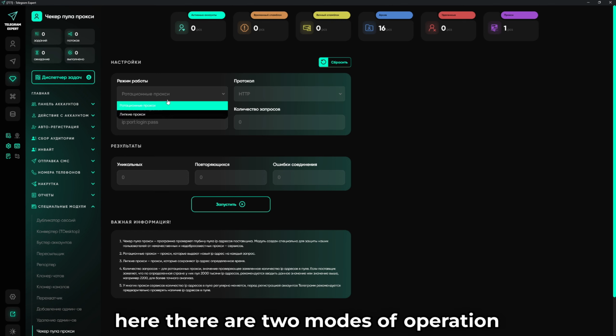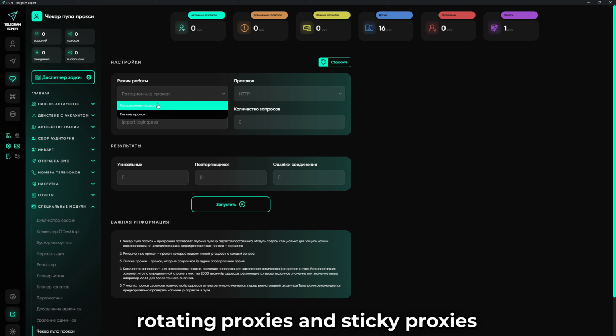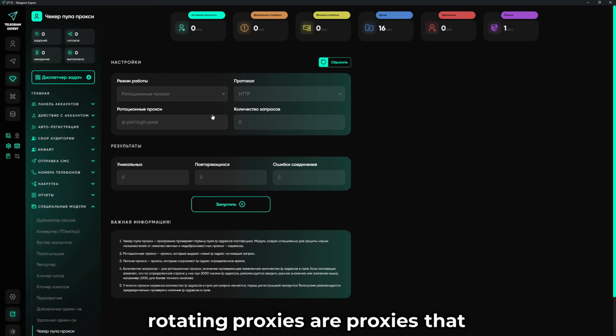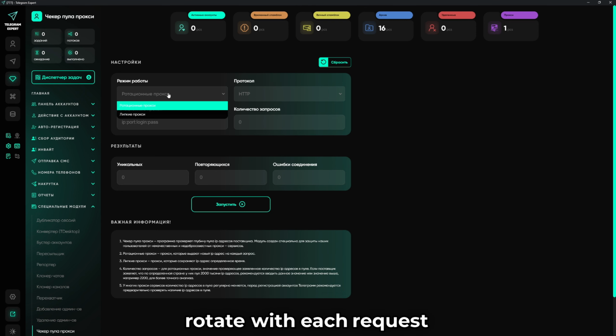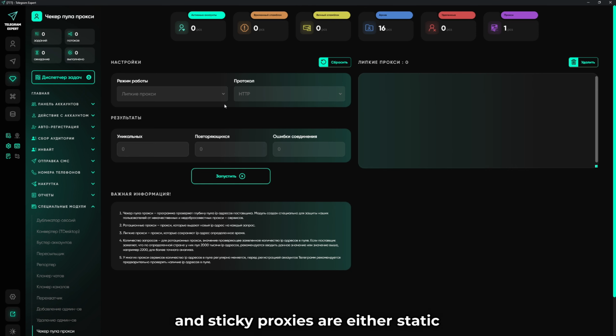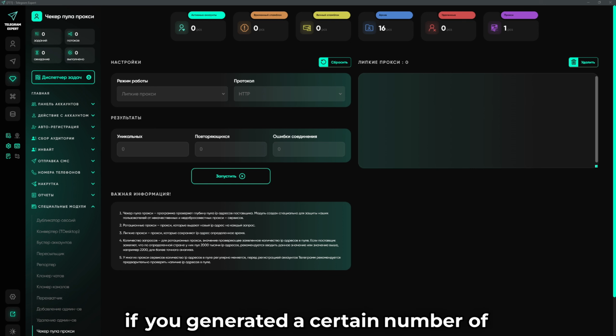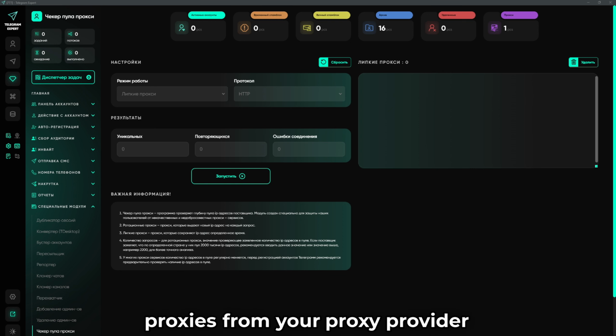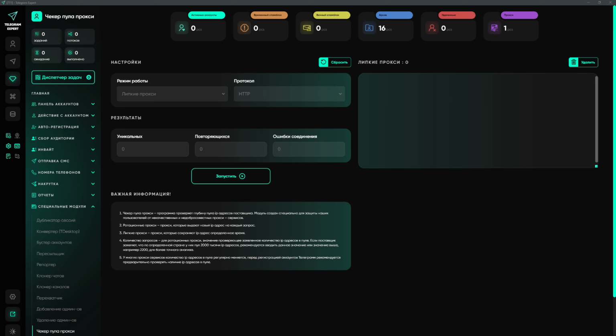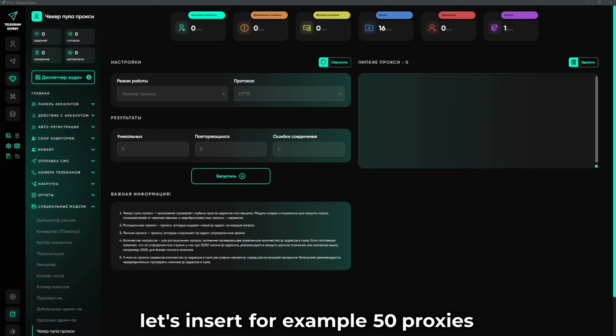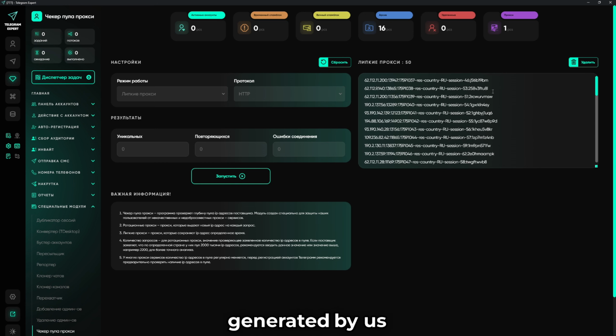Here, there are two modes of operation, rotating proxies and sticky proxies. Rotating proxies are proxies that rotate with each request, which you can check. And sticky proxies are either static proxies or proxies that rotate over time for each proxy. For example, if you generated a certain number of proxies from your proxy provider, each proxy should have a unique IP address. Let's insert, for example, 50 proxies, all of which are different and generated by us.